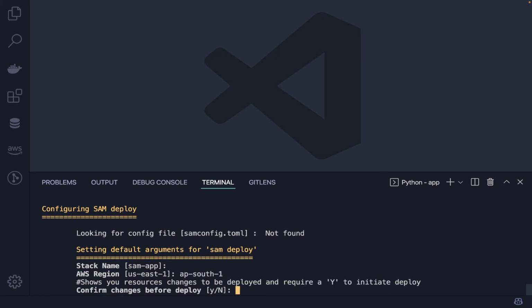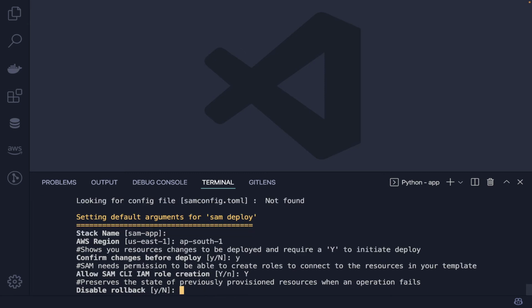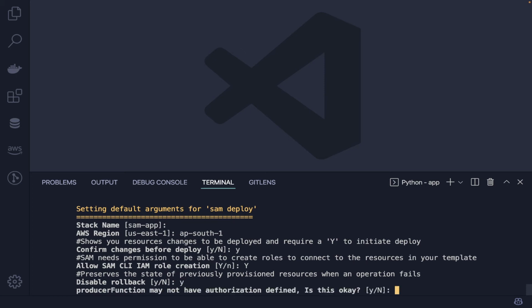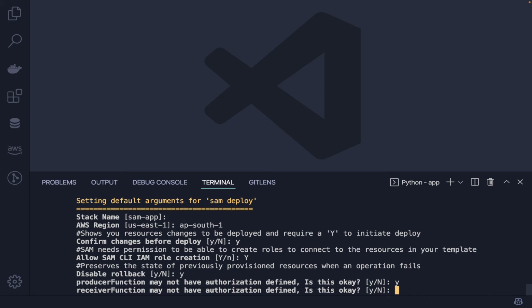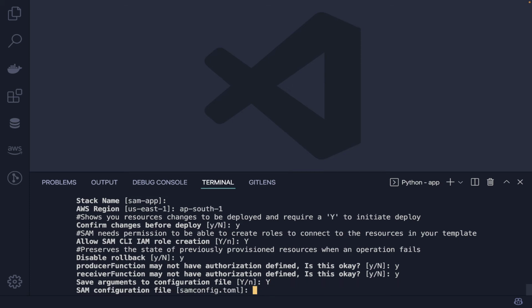After that you need to confirm the changes. Yes. After that you need to allow SAM CLI to create IAM roles, in both cases, for producer and receiver. You can disable the rollback. It's all your choice. If something goes wrong, it will automatically delete all the things. So you do not have authorization. Yeah, we'll define it later for both cases. After that, you can save these arguments to a configuration file. Yes, of course.